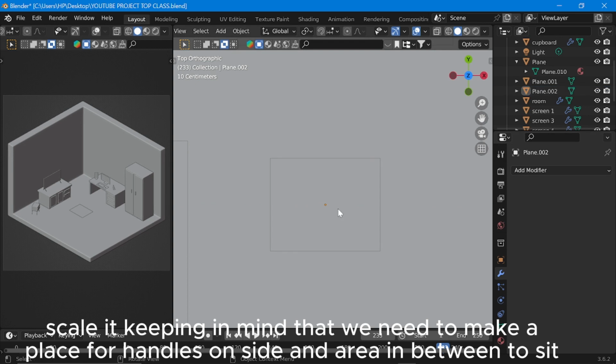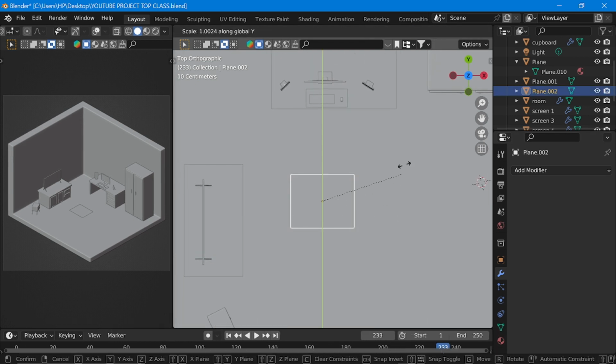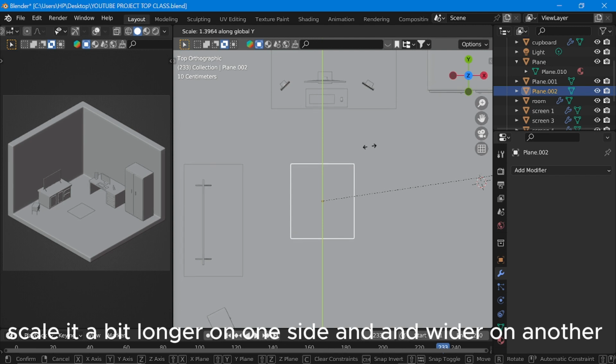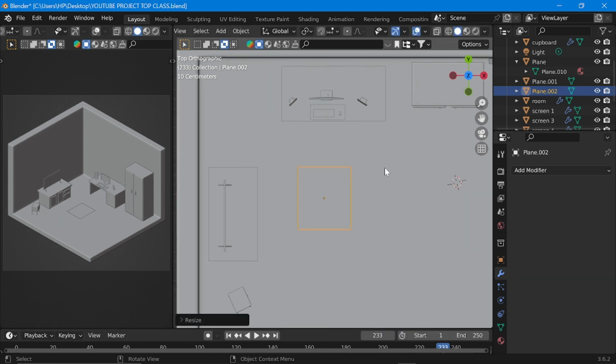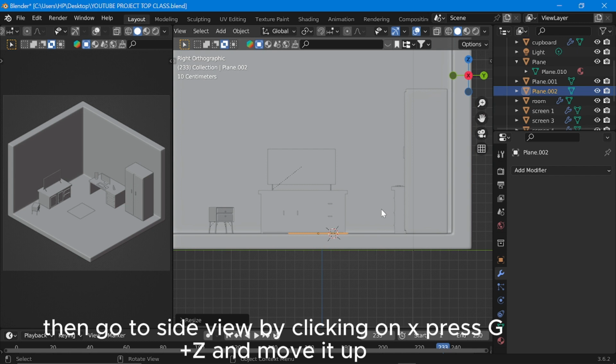Scale it keeping in mind that we need to make a place for handles on the side and an area in between to sit. Scale it a bit longer on one side and then wider on another. Then go to side view by clicking on X, press G plus Z and move it up.